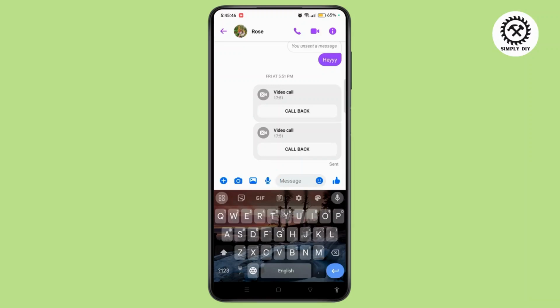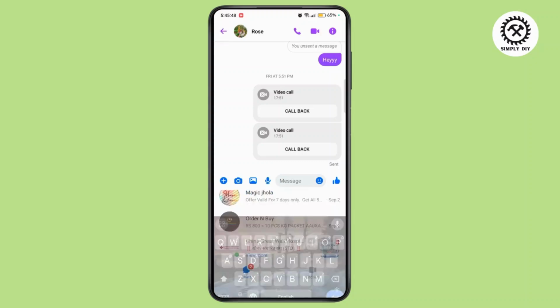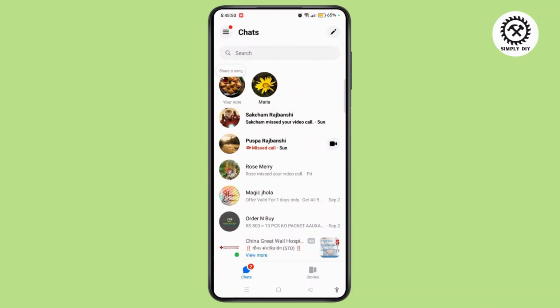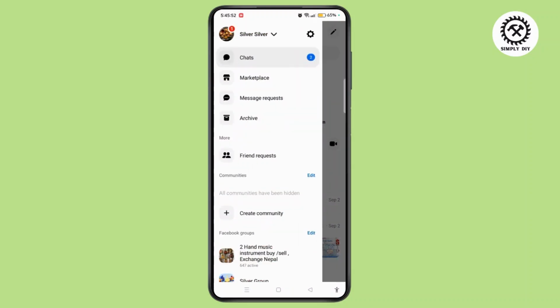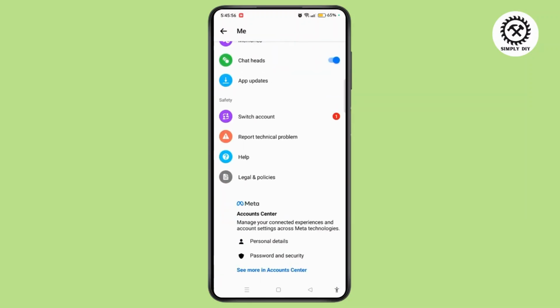But if you don't want the receiver to know that you are sending the message, then what you can do is simply you need to get back from this conversation and select three line icon at top left corner. Select gear icon at top right corner of the screen. Scroll down. Tap on switch account and first you have to log out from this device account.